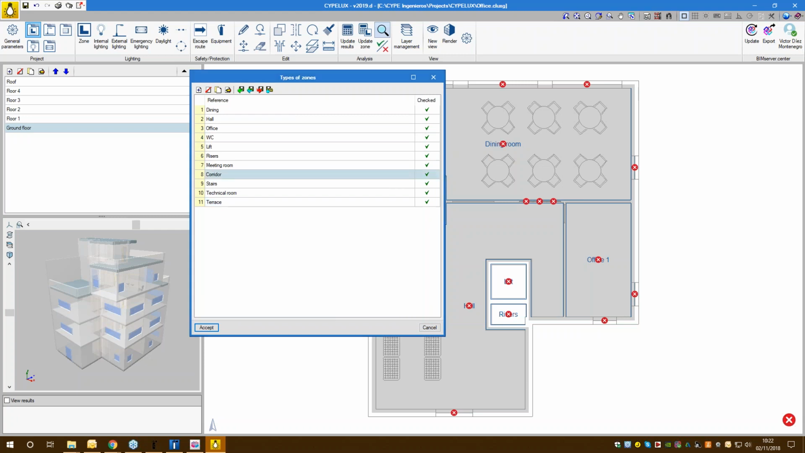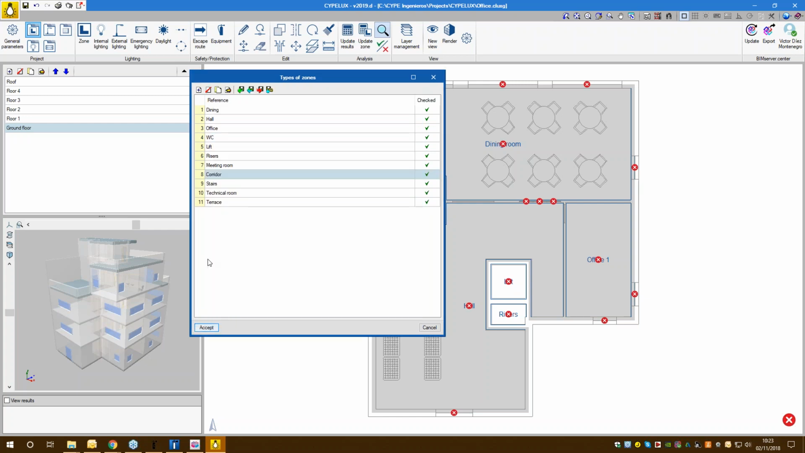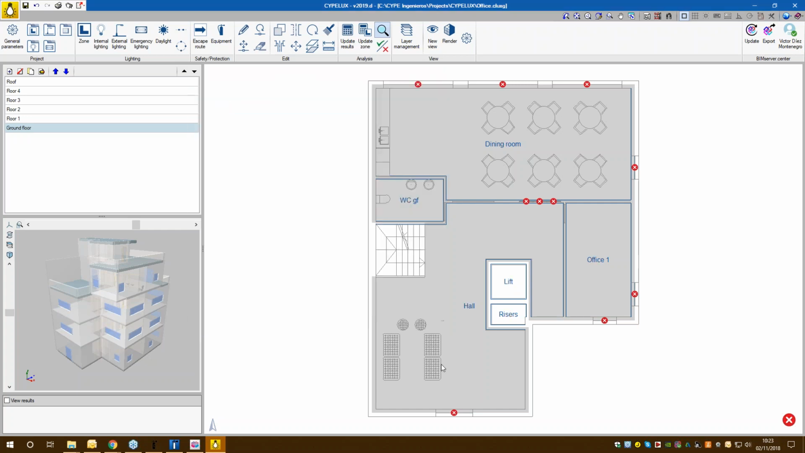Something important is that in corridors, we need to set the luminance at the floor level and the glare at 1.5. This is typical for this type of room. You can find this in the standards. Okay, and we can set it. It's the same with the hall, sorry. And we have defined all the rooms. You can see that the red crosses have disappeared.